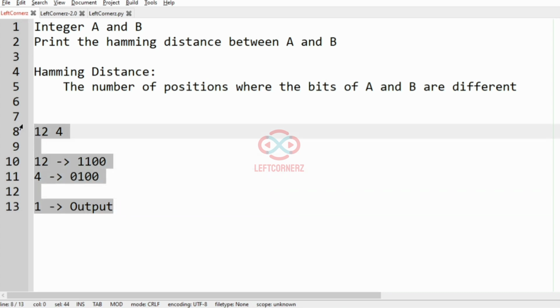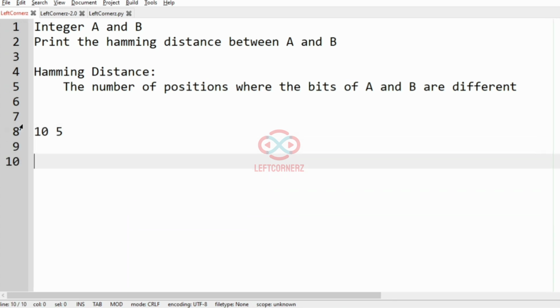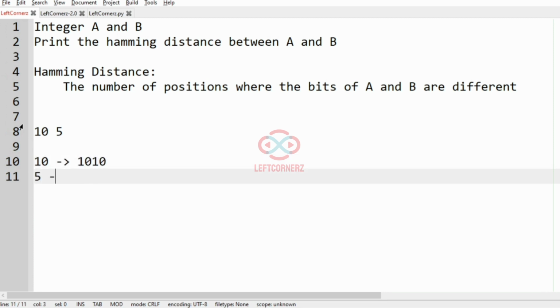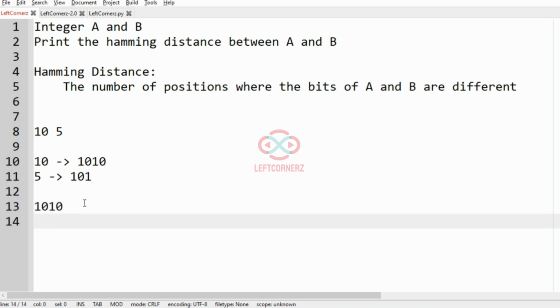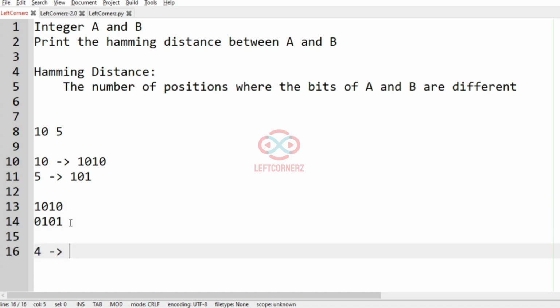Now we'll take another test case. So here we have 10 and 5. The binary value of 10 is 1010 and the binary value of 5 is 101. So we'll pad 0 at the front to make them equal. 1010, which is the binary value of 10, and for 5 it is 0101. And now we can see that all positions are different in the bits of a and b. So 4 will be our output.